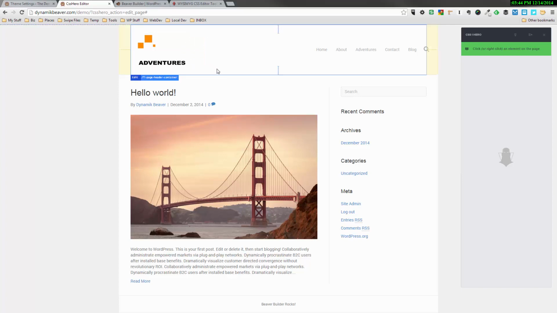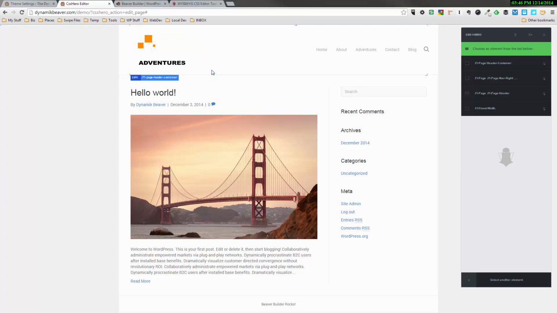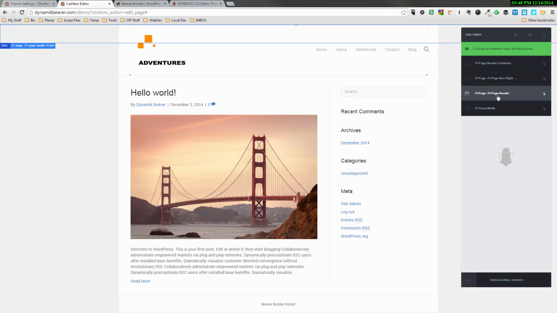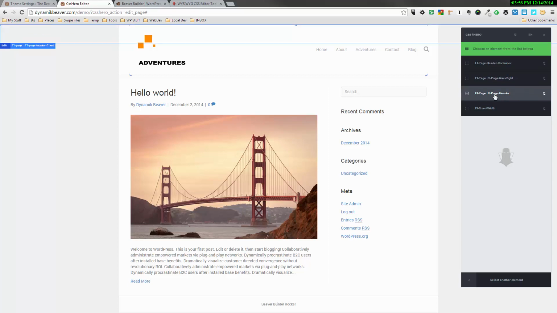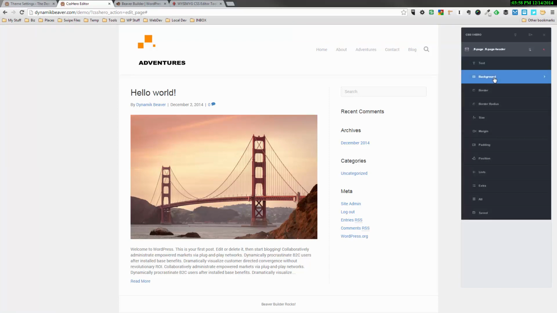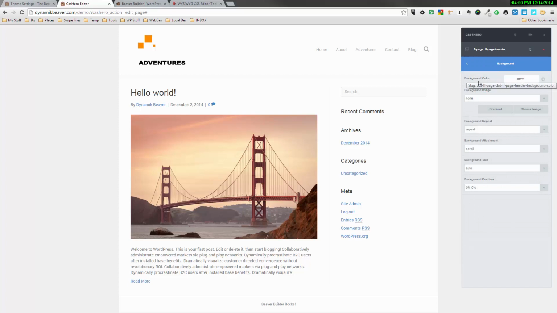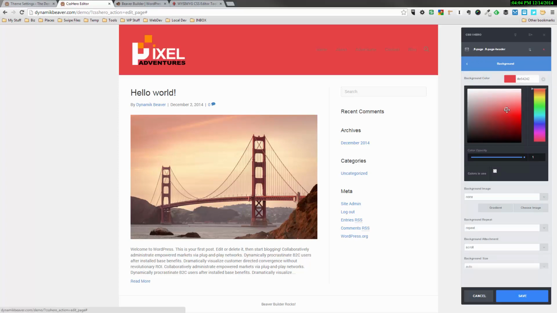But if you click somewhere in the header, like there, for example, I actually know that this is the page header section that I'm changing, as opposed to the header container. Let's say I'm going to click on that. I'm going to go to background. Now one of the cool things here, I can change the color of the background if I want to, just like that. You see how easy that was? And that is the background color changed.